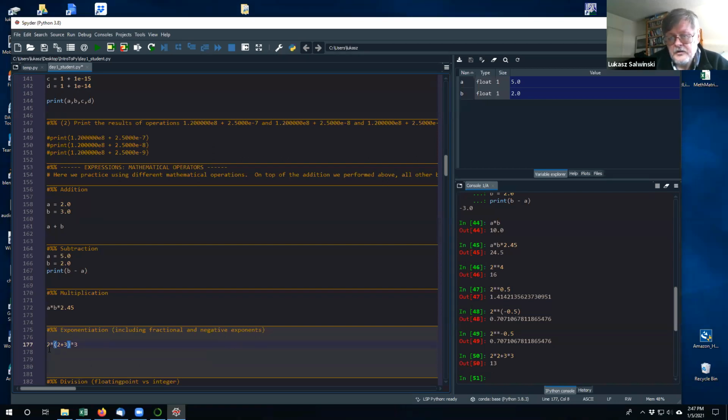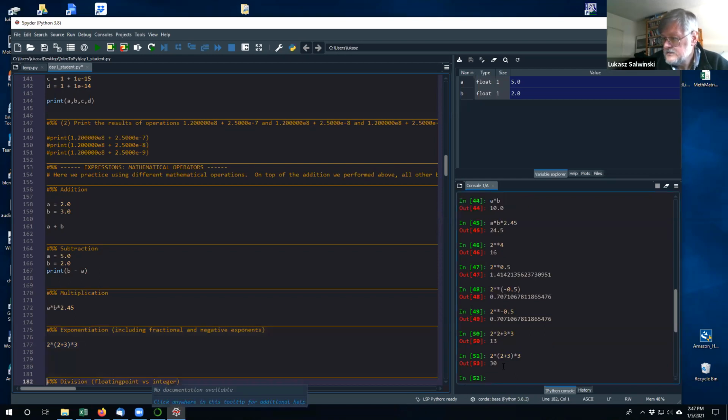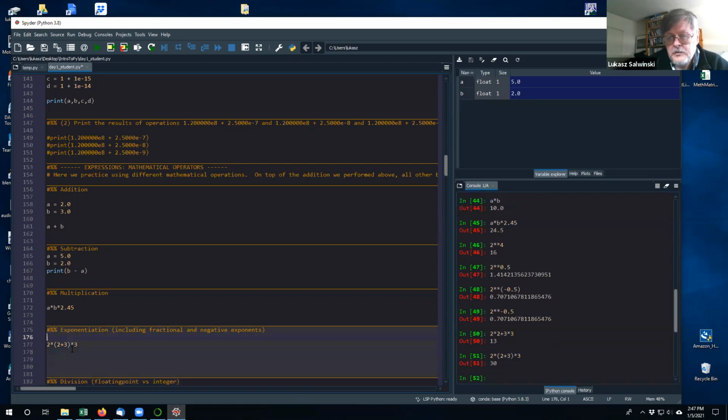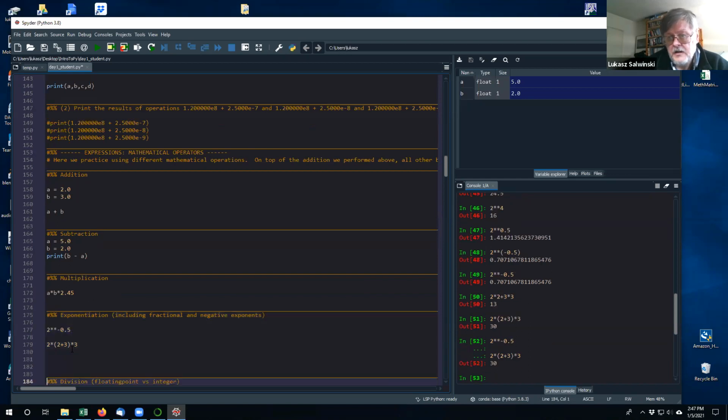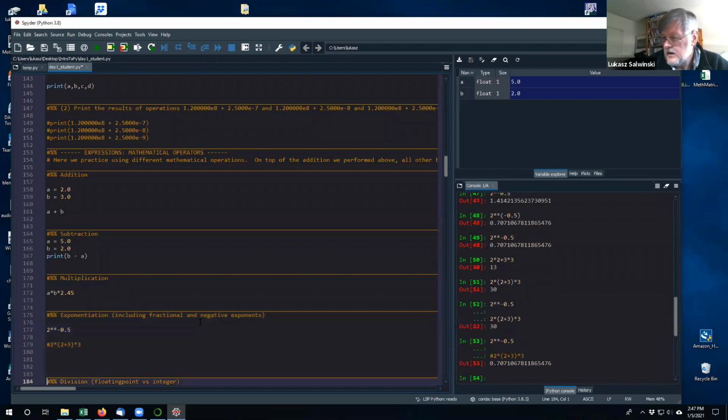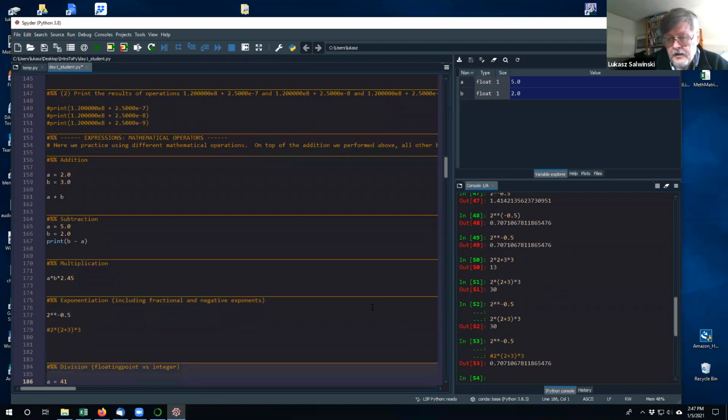So then here it means multiply 2 by 5 by 3, and that's how it goes. So thing to remember about the exponents is that we can say something like 2 to the power of negative 0.5, and this is perfectly valid. So I can comment this thing out, and here's our inverse of square root of 2. Okay, so far it's pretty conventional.